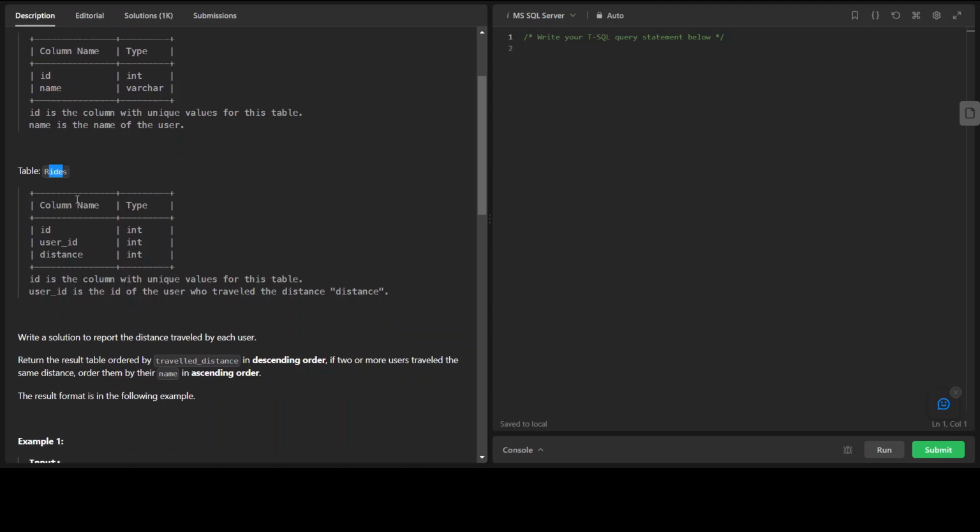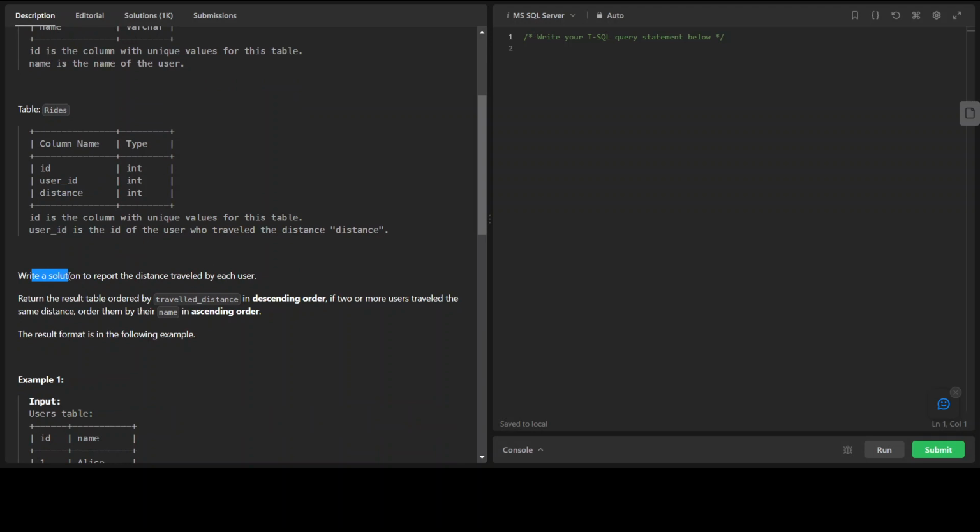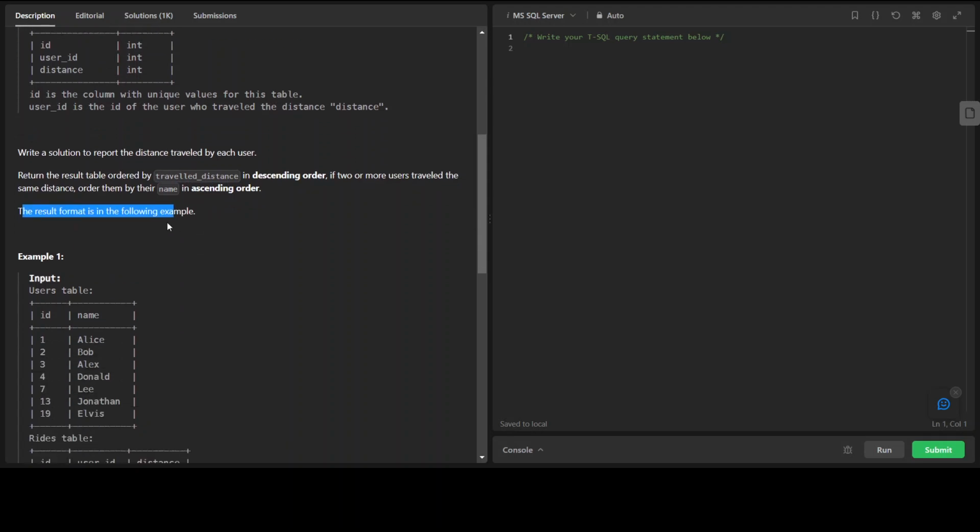And then we have the Rides table. In that we have the ID, ride ID, user ID and distance. So we have to write a solution to report the distance traveled by each user. Return the result table ordered by travel distance in descending order. If two or more users travel the same distance, we have to order them by their name in ascending order. Okay. The result format is in the following example.